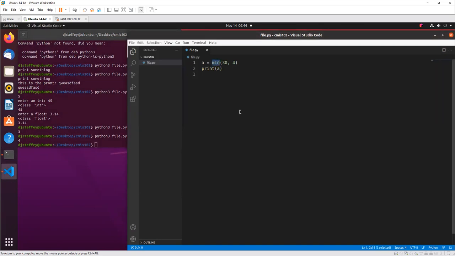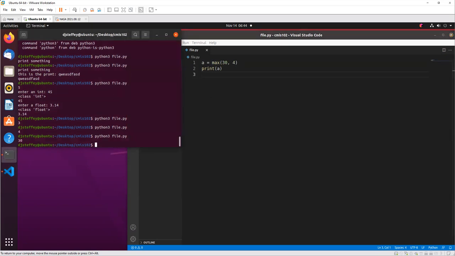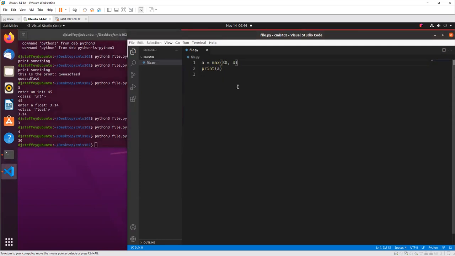Opposite of that, we have max. Max will give you the bigger of 2 numbers. We run that, we get the 30. And it doesn't have to be hard-coded values like that.